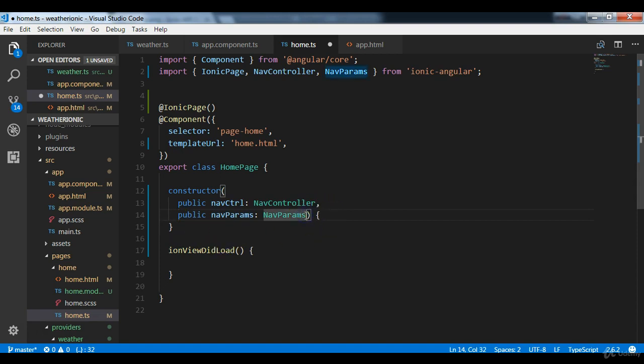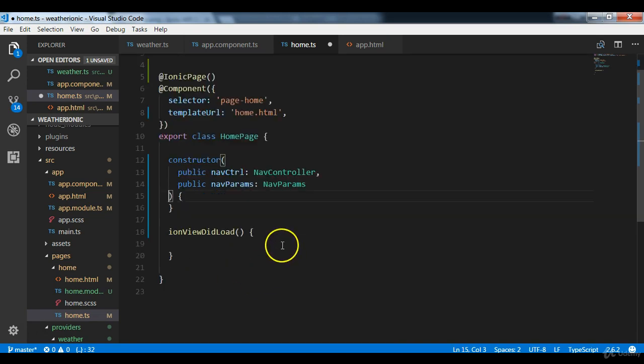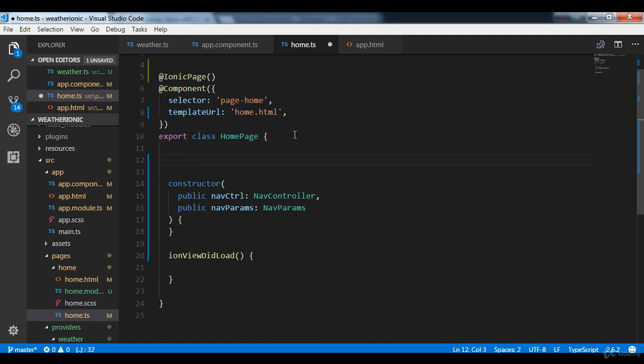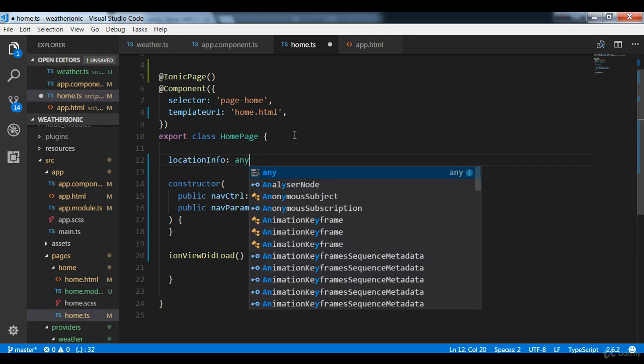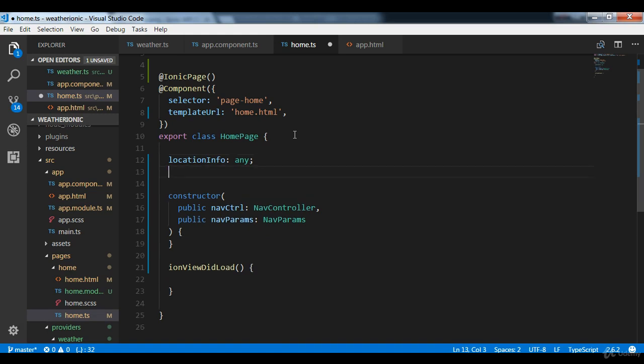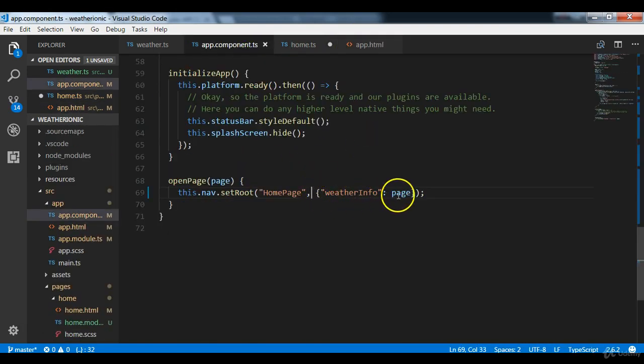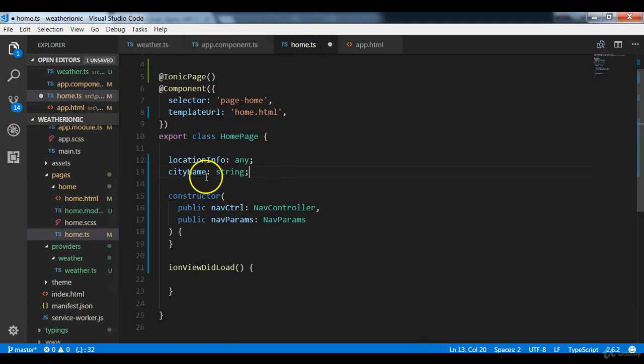Inside our ionViewDidLoad, you can do it inside the constructor, but I want to do it inside the ionViewDidLoad. But first I need to create two variables. The first one is going to be locationInfo, and it's going to be of type any. Then the second one is going to be cityName, and it's going to be of type string. So this locationInfo will hold the information that we get from the NavParams. That is the information we get from here, from this page. Then this cityName, we are going to store the name of the particular city.